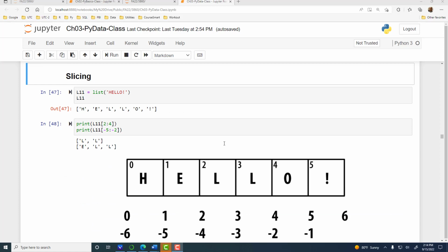Now slicing. We already talked about slicing in strings. It's the same thing here. So start with 0 index. You can access a particular element, or you can access a range of elements. You can go backwards with -1. Here is the example of how that works.